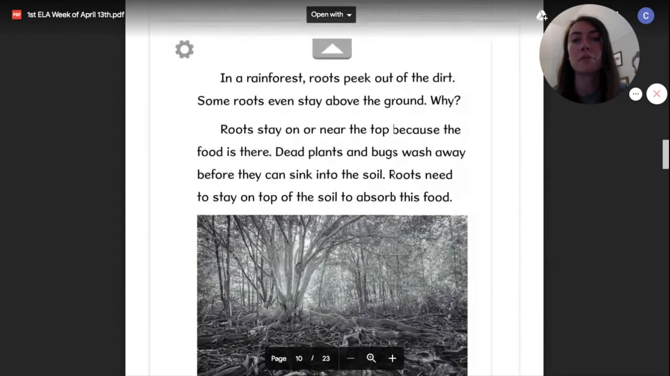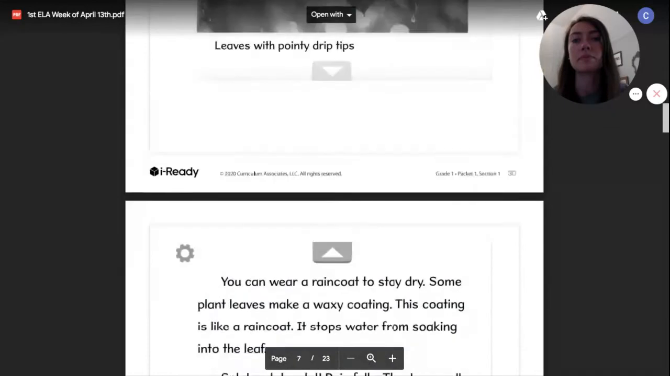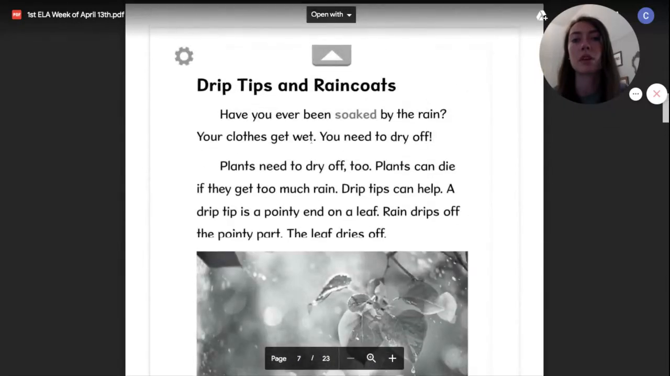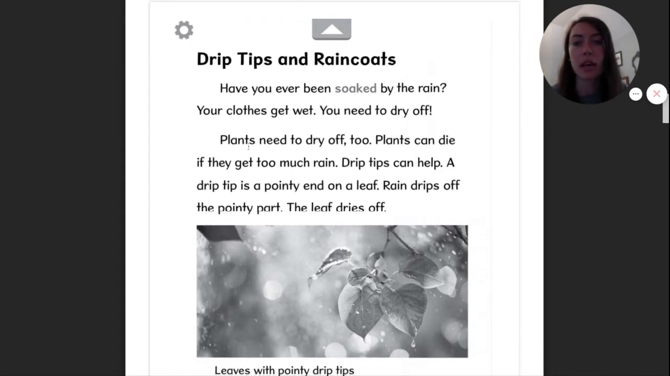Drip tips. Where is it? Oh, I see drip tips in this subtitle. A subtitle is all these black titles at the top. They're like little titles inside the big book. So the main title was on the first page, and these are subtitles. They're smaller titles in the book. Okay, where does it say drip tips? Put your finger where it says drip tips.